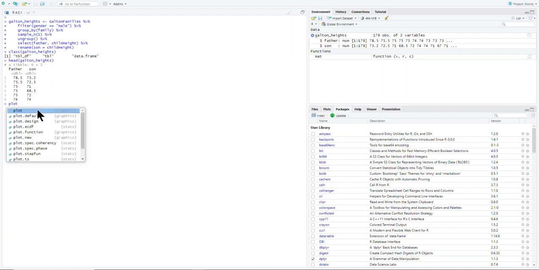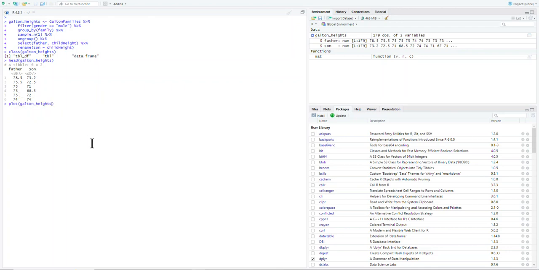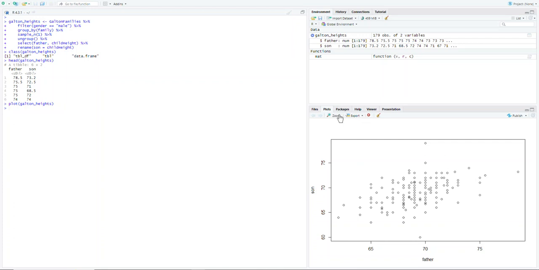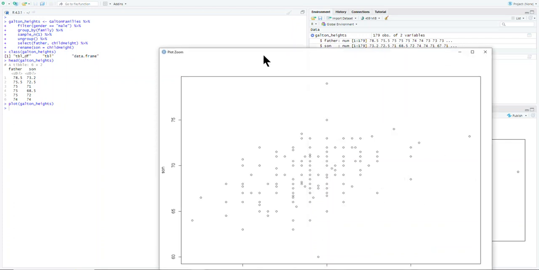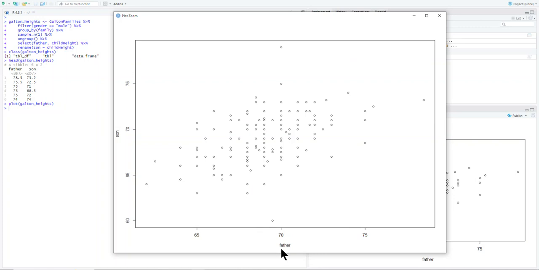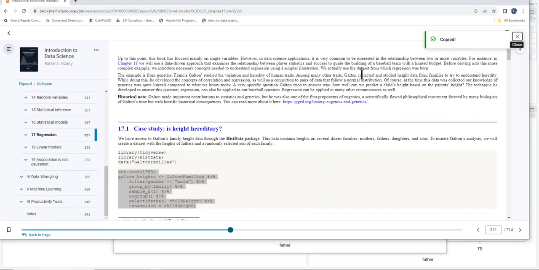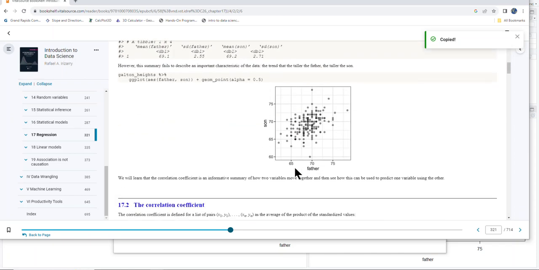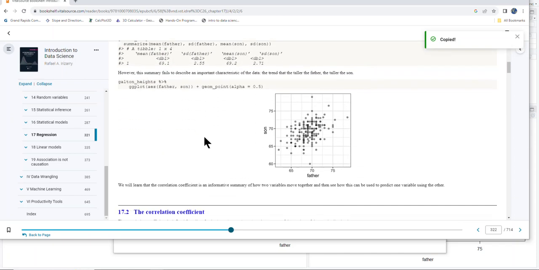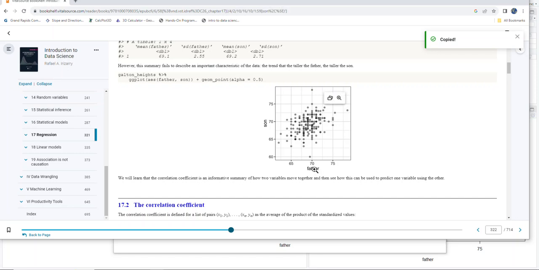Okay, so then I'm going to plot just the standard plot of the Galton heights, and this is going to give me a scatter plot, which looks like this. And the first thing I notice is that father is on the x-axis and son is on the y-axis. And when I look at the results from the author, he has the same results, right? Father is on the x-axis and son is on the y-axis.